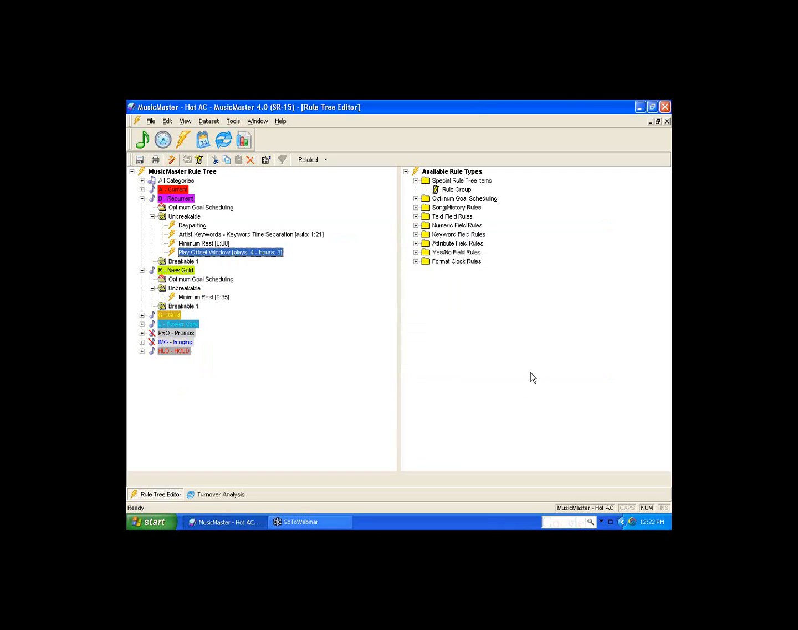And that's all you have to do there. So now I've decided that I've got all these Unbreakable rules, and I can do the same thing with all my other categories. Which brings me to another way you can decide what kind of rules to use in MusicMaster. If you see, by default, there are 3 folders in every category listed here. There's Optimum Goal Scheduling, Unbreakable, and Breakable 1, and of course you can add more breakable folders to it also.